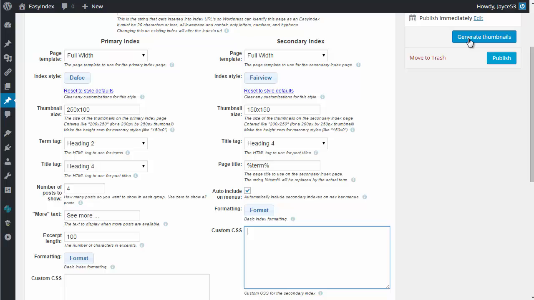However, the very first time an index is displayed, there might be dozens or even hundreds of thumbnails to be generated before the index can be shown. This could take a significantly long time, and the index page might appear to hang while the thumbnails are generated. To prevent this, you can pre-generate all the thumbnails by clicking the Generate Thumbnails button before you publish.